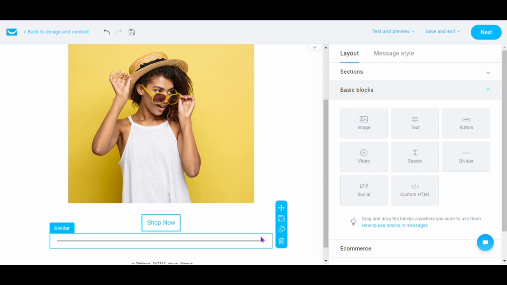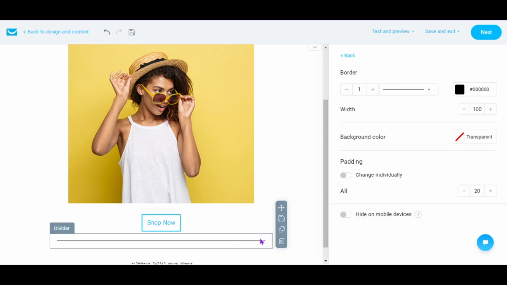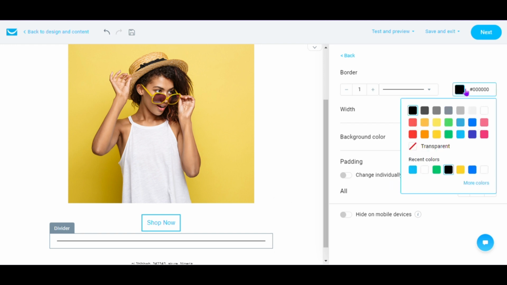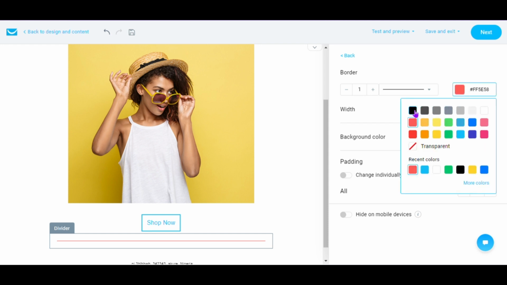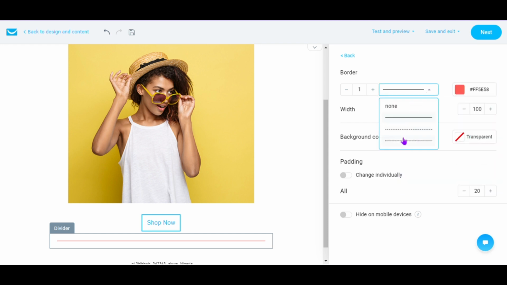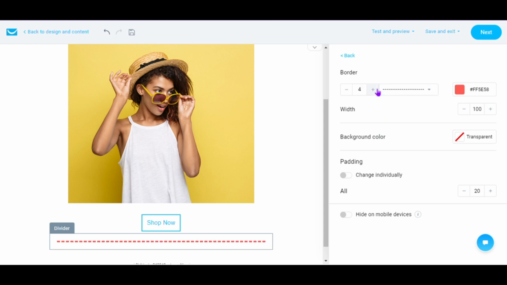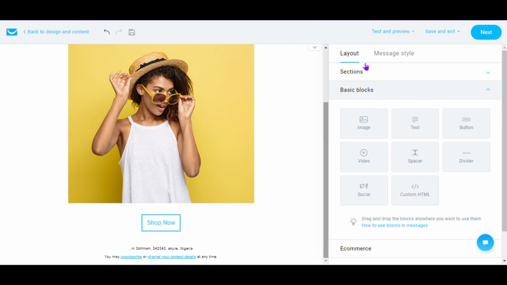So you can just put the divider, and let's say you want to change it, just click on it and come here and change the divider, let's say the color, and even the thickness. Let's say you want it to be something like this, and you can still increase the thickness. That's it, but we don't need that. So just click on the divider and you'll be able to delete it. That's it, I've already deleted it.